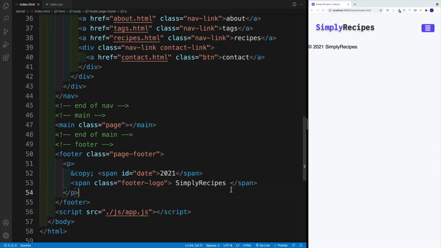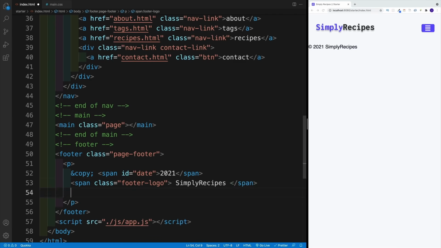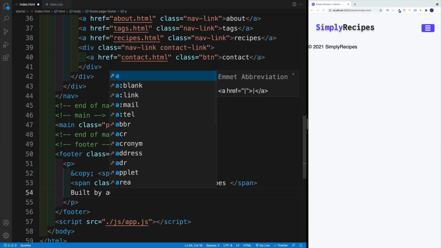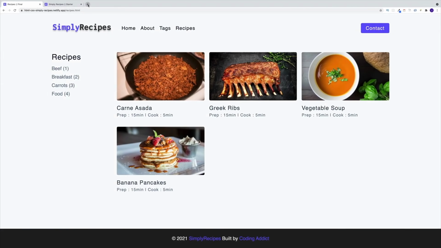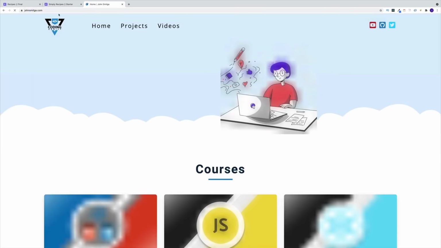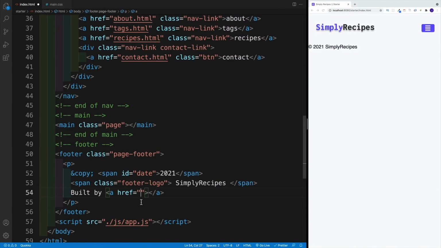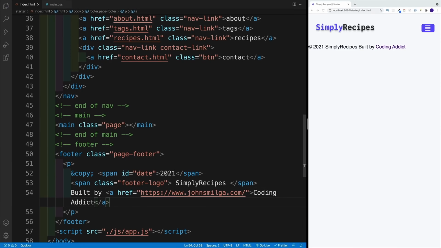And then right outside of the span, but still within the paragraph, we'll go with built by. And I'm just going to use a shameless plug. And I'll set up a link back to johnsmilk.com. So I'll go with href. Then I want to go to the big screen. And I'm going to be looking for johnsmilk.com. I'm going to grab the href, copy and paste. And of course, now I have a link. And let's just type over here, coding addict. So that should do it for the HTML part, for the structure for all the pages.